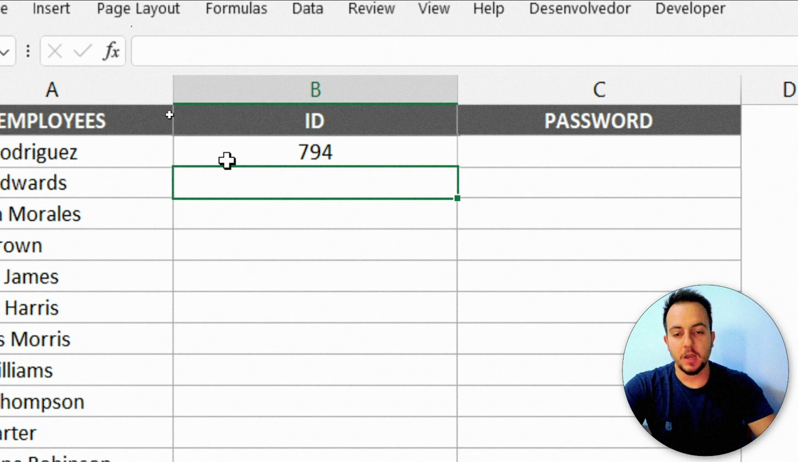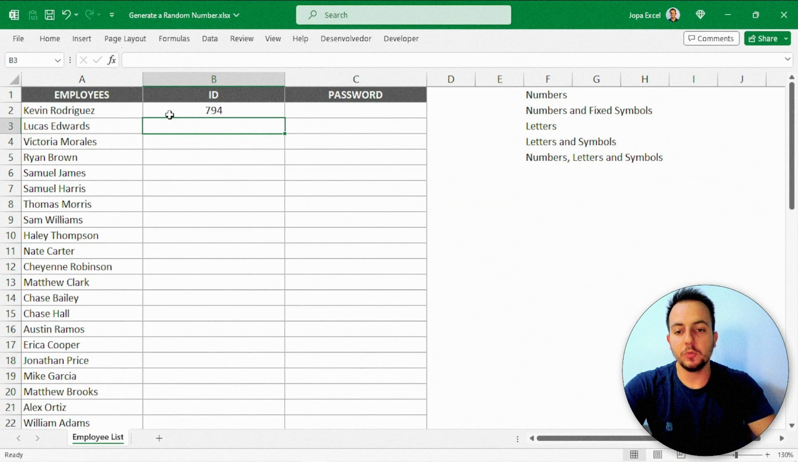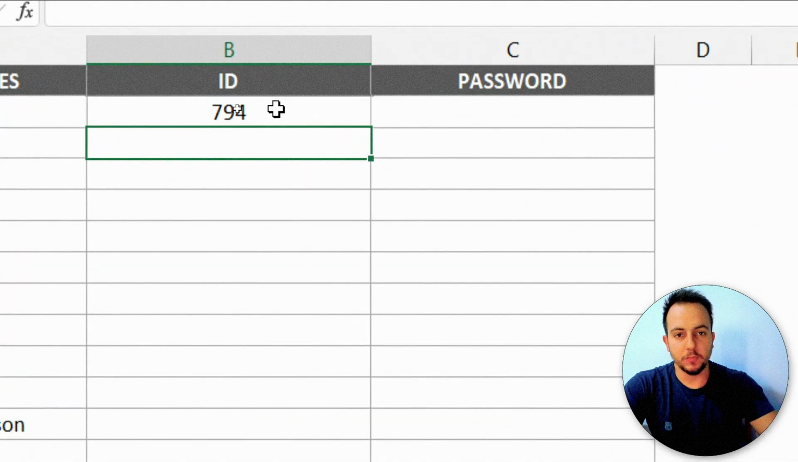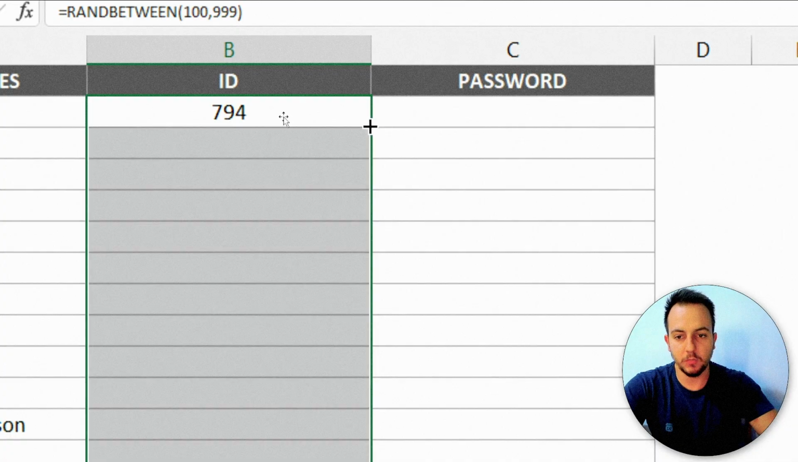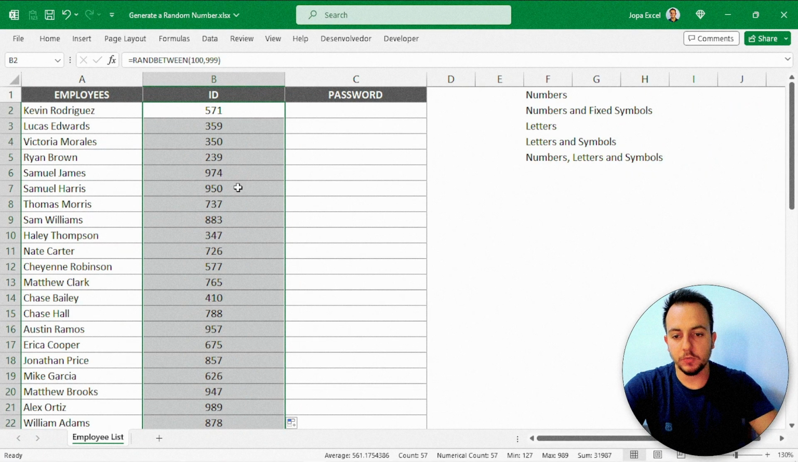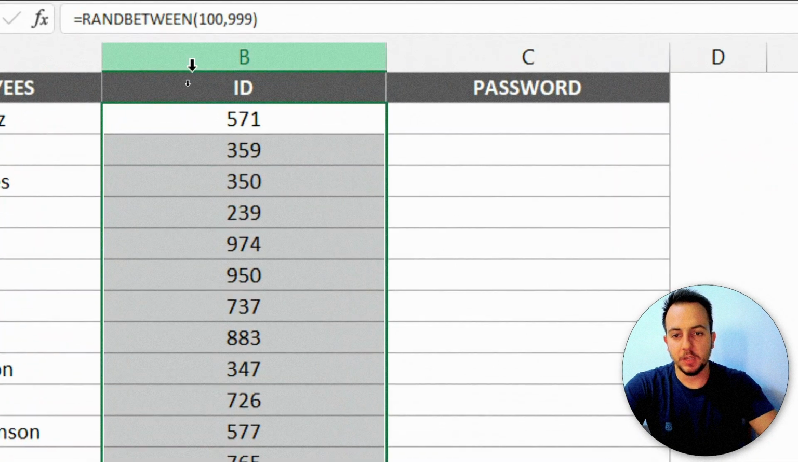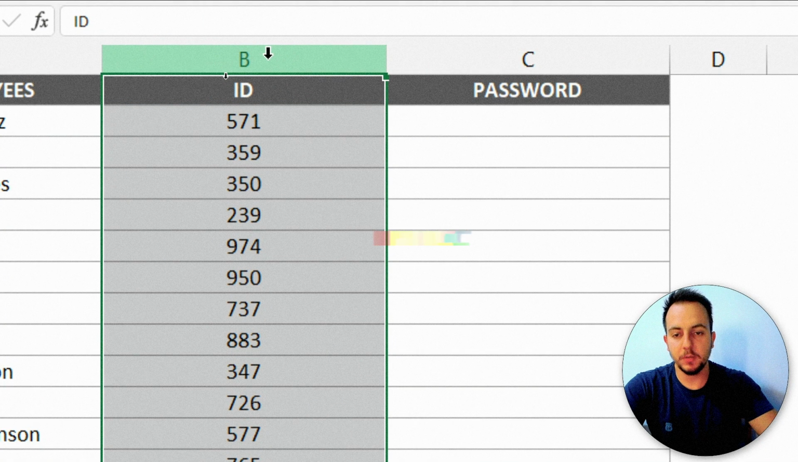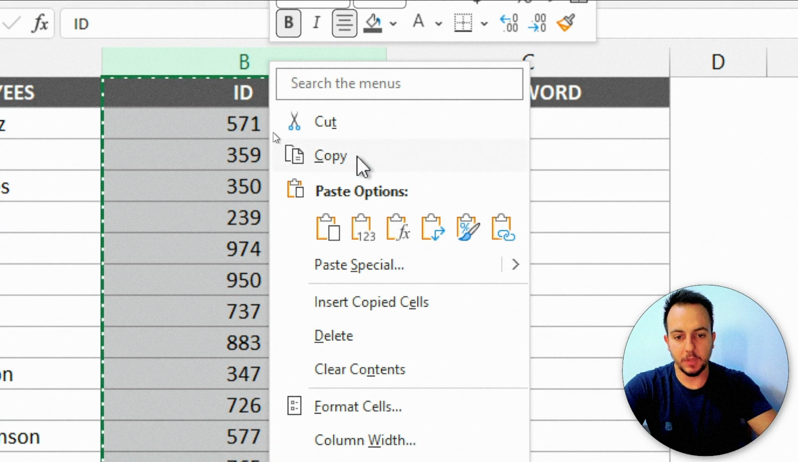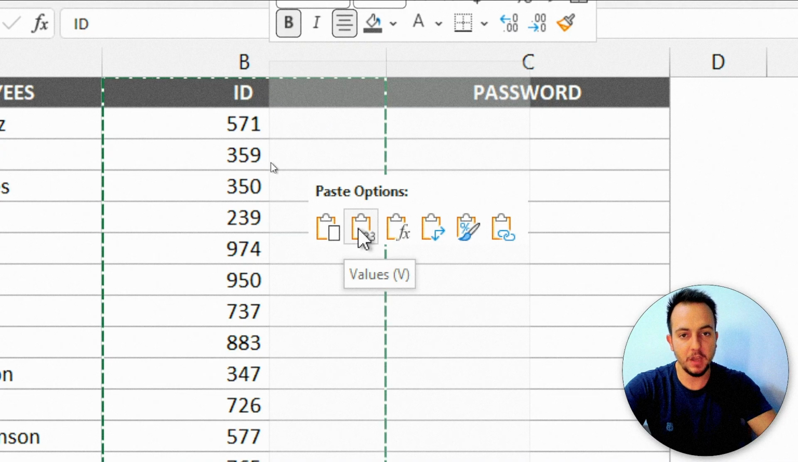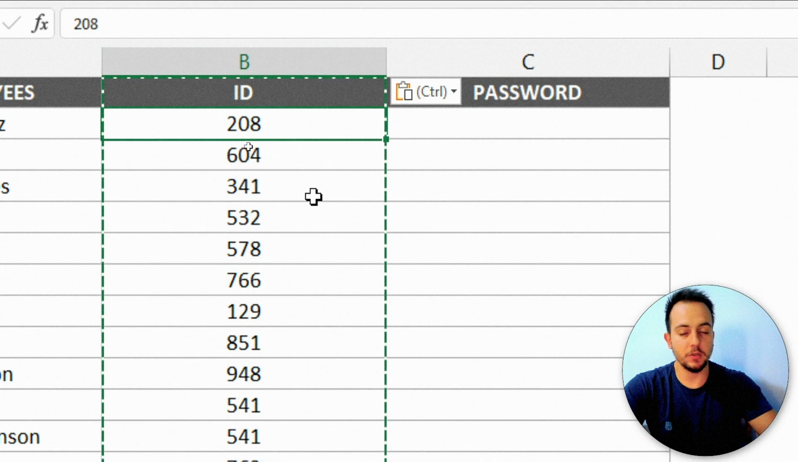Whenever I update my spreadsheet, I get a new result for my ID. And let's say I don't want to get a new result every time I update my spreadsheet. So I can do the following. I double click the down right corner of the cell, 1, 2, to make sure all the rows contain the same function. Now I can select the whole column B, press Control C, and instead of just using Control V to paste, I right click in column B and go to Paste Values. So we get rid of the function and stick with just the values.